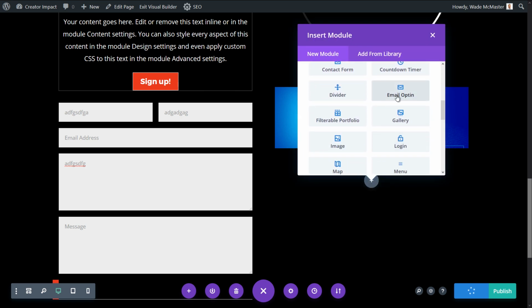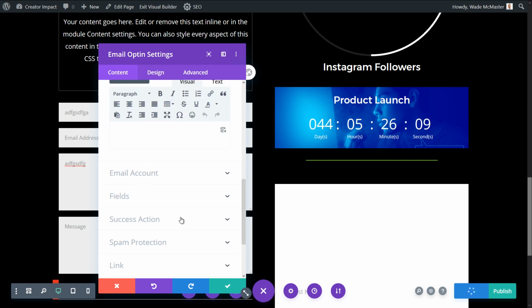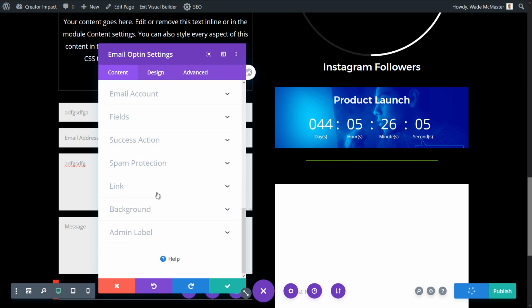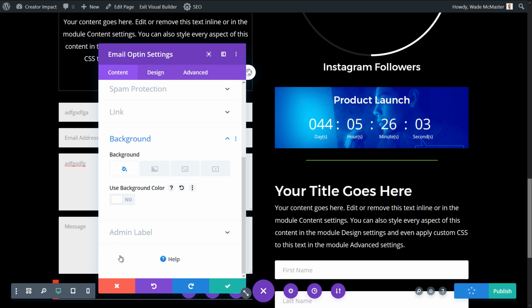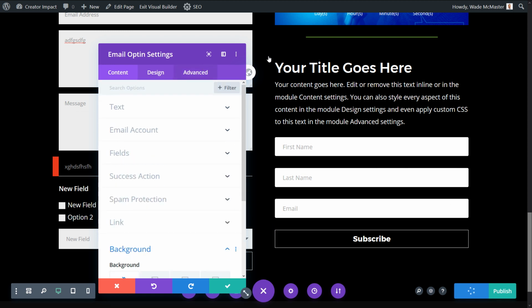Email opt-in. Now, this is really cool because a lot of us out there are email marketing. Once again, we've got spam protection, so I can go into the background here. I'm going to turn off use background colors just so it's transparent. So if you actually have a full row set up and you have like an image on the right, because there is an image module you can use.